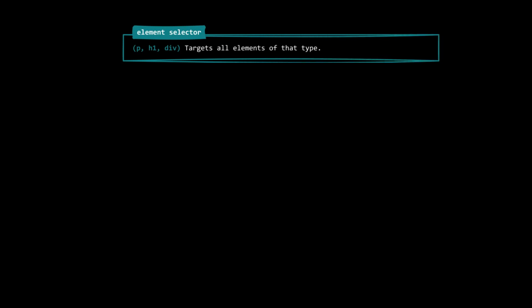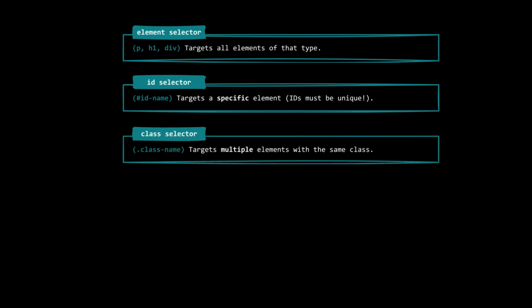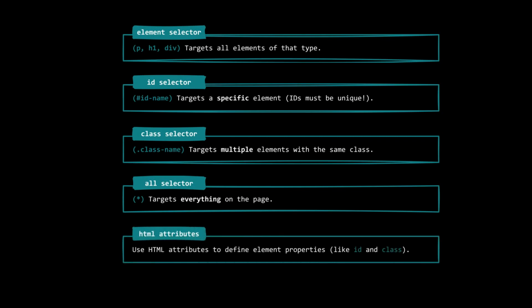To sum up, element selector, like p, h1 or div, targets all elements of that type. ID selector targets a specific element. IDs must be unique. Class selector targets multiple elements with the same class. Universal or all selector targets everything on the page. And attributes use HTML attributes to define element properties, like ID or class.